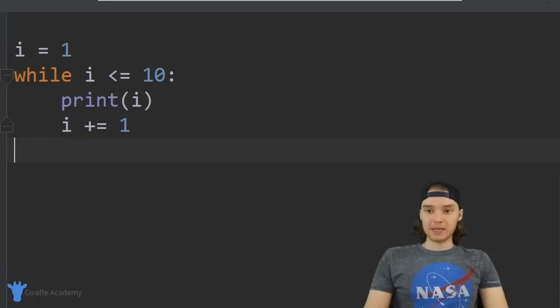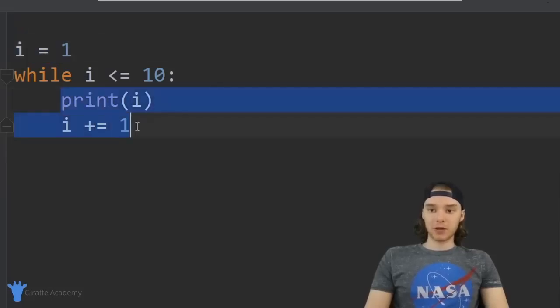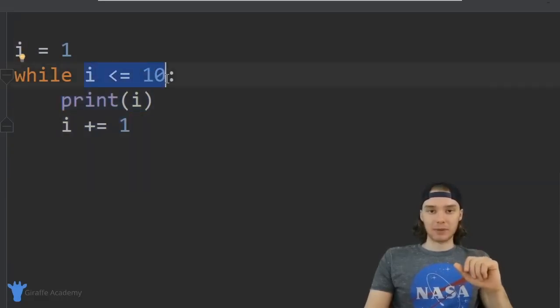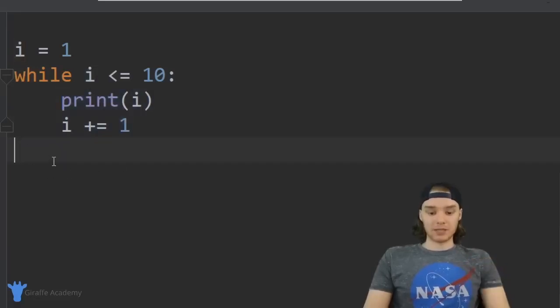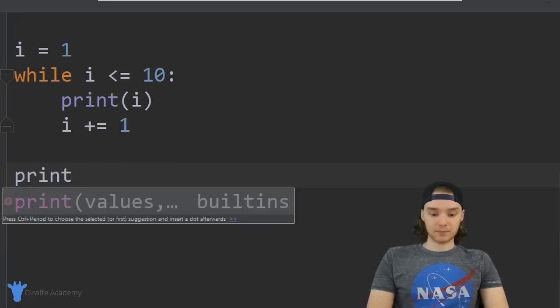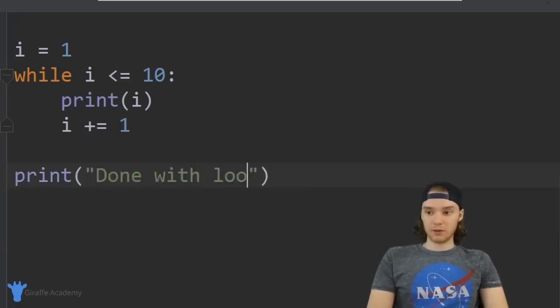So over here we basically have our while loop. I have the outline for a while loop. We're defining this variable up here, and we're going to keep looping through the code inside the while loop as long as this condition up here is true. If this condition is false, for example, if i is equal to 11, then we're not going to loop through this code anymore and we're just going to move on. So down here, I'm just going to print "done with loop". This will kind of illustrate this for us.